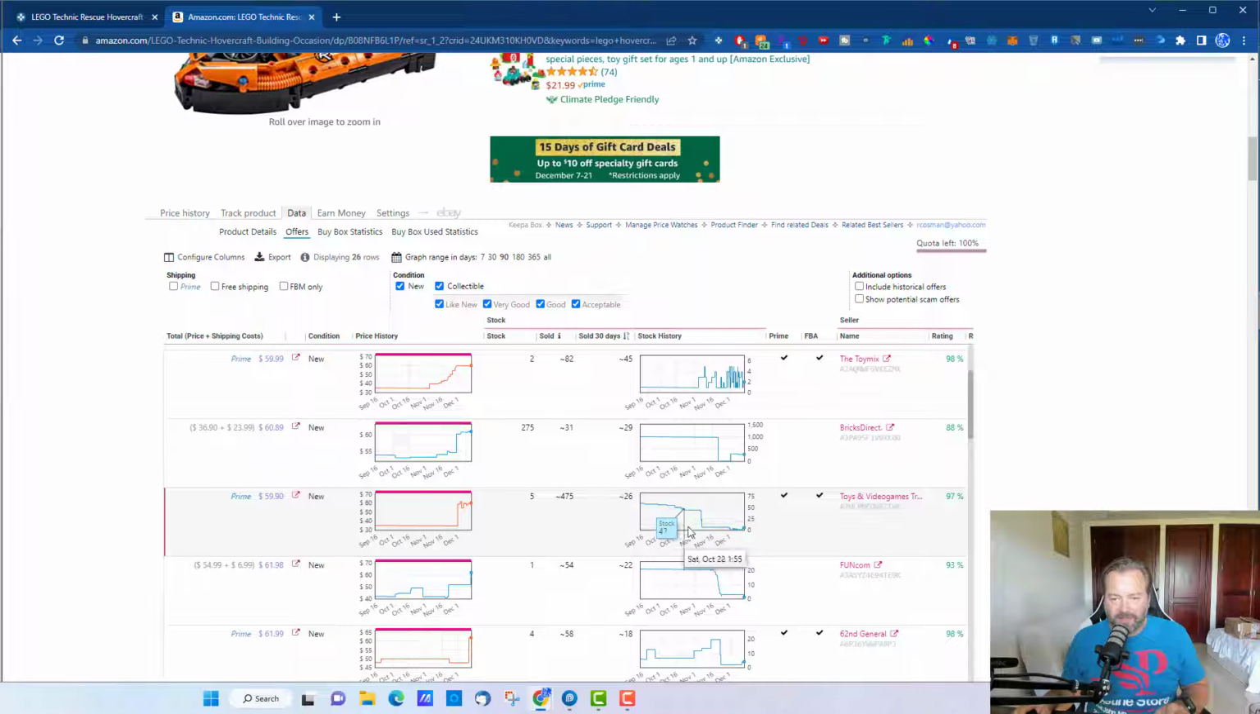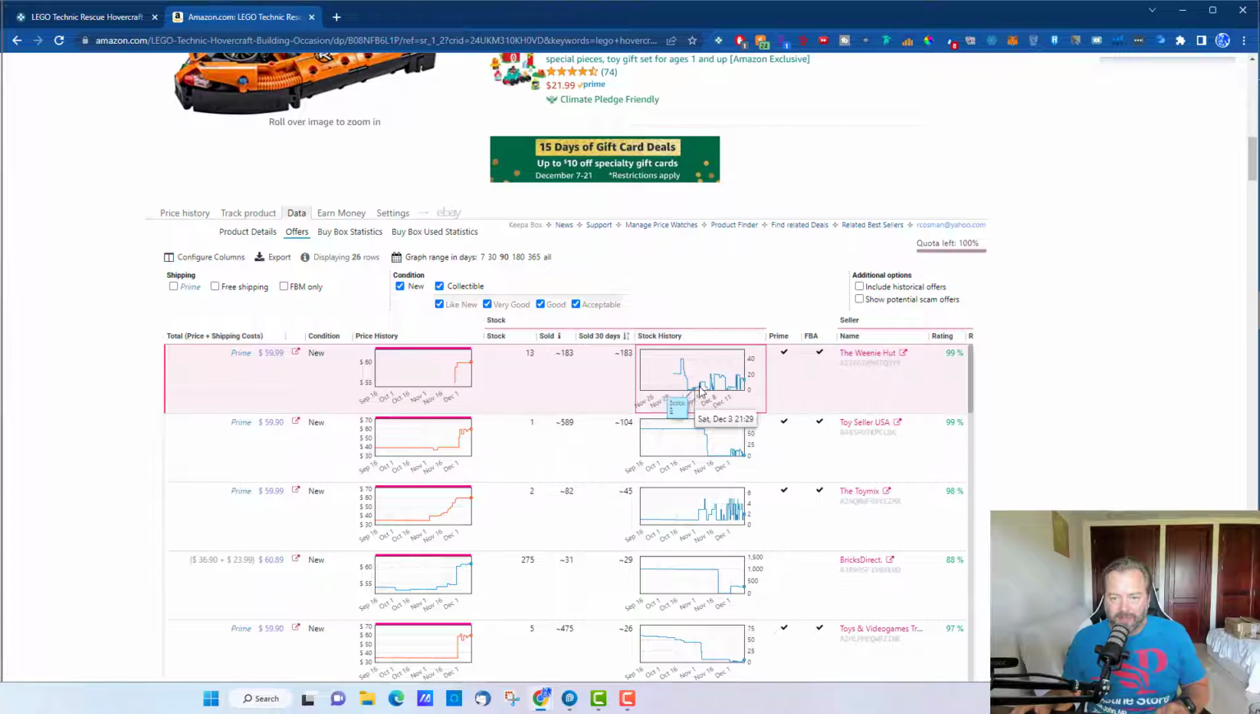I mean, look at this guy, it's like 56, 55, and then he obviously got his right price and then he's pretty much gone to nothing. So it looks like he sold out. Whereas the Weenie Hut, this is Toy Mix, sorry, the Weenie Hut, it looks like he restocked a bit. So he's probably got some, sends in a batch, sends in another batch, and they sell out.